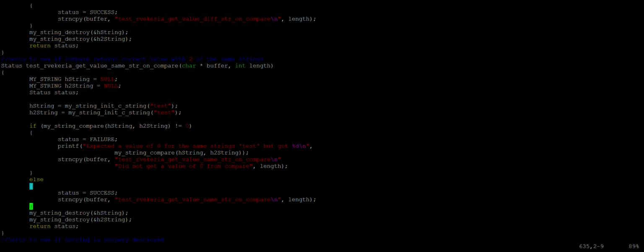This one is similar to the previous test, except that now these two strings are identical. So instead of returning a positive or negative value, it should just return 0. And if it doesn't, it throws an error.